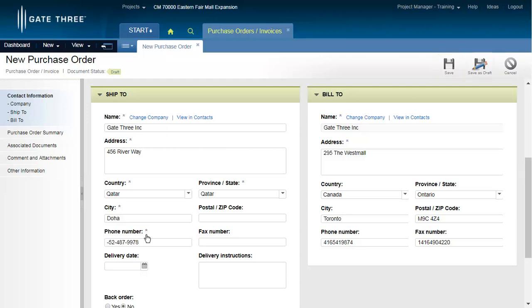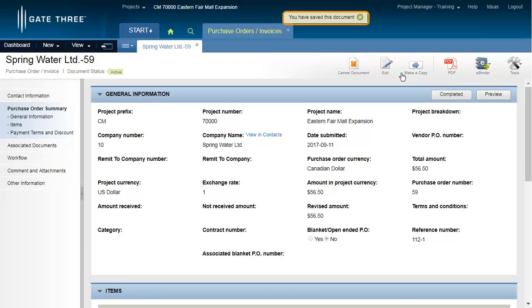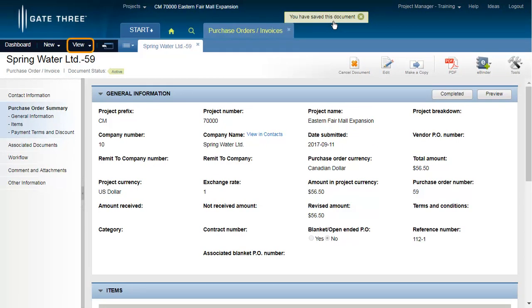If you save the PO as draft, you will be able to update it at a later time. In the following example, the Save icon will be demonstrated. A confirmation message will appear confirming the purchase order is saved. Workflow will be initiated, if applicable. The purchase order will be available in the PO view.